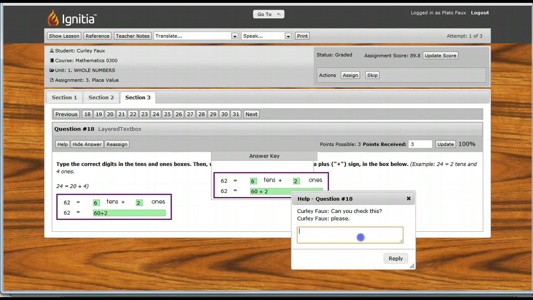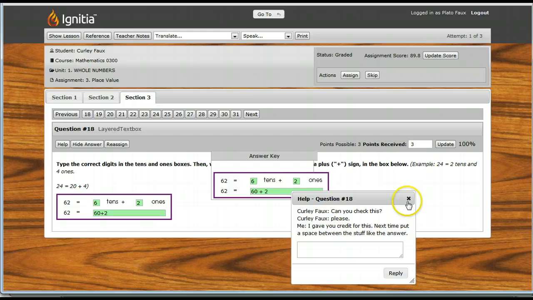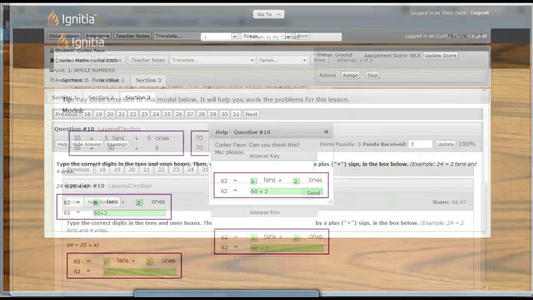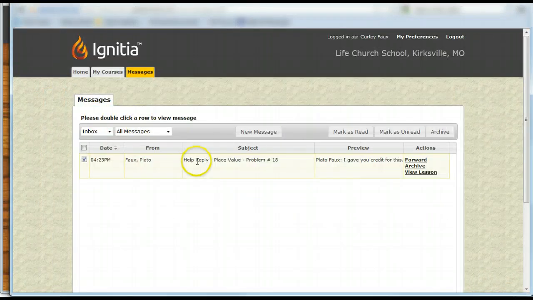So he's received the 3 possible points, and now I'm going to send a message back to Little Curly telling him I gave you credit for this. Next time put the spaces in there so I don't have to deal with this again. So this message will be automatically sent back to Curly. So now we're going back to the student view. I'm logged in as Curly Foe.